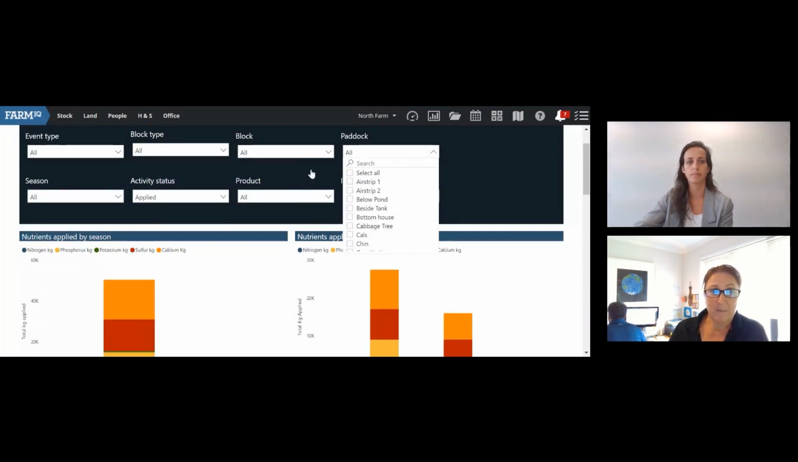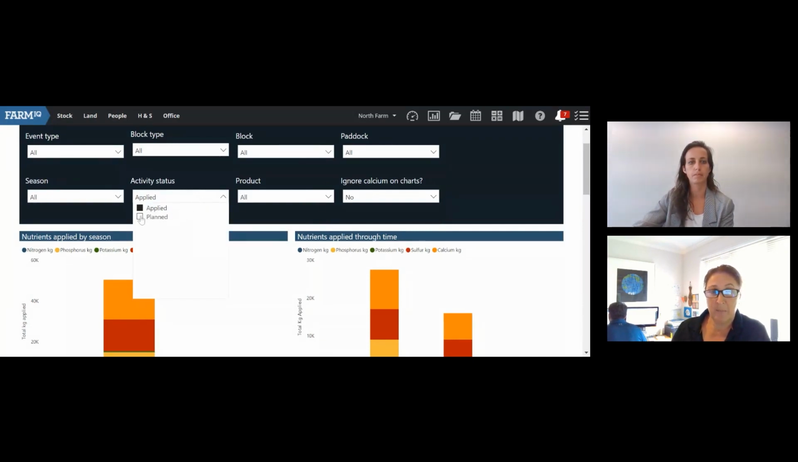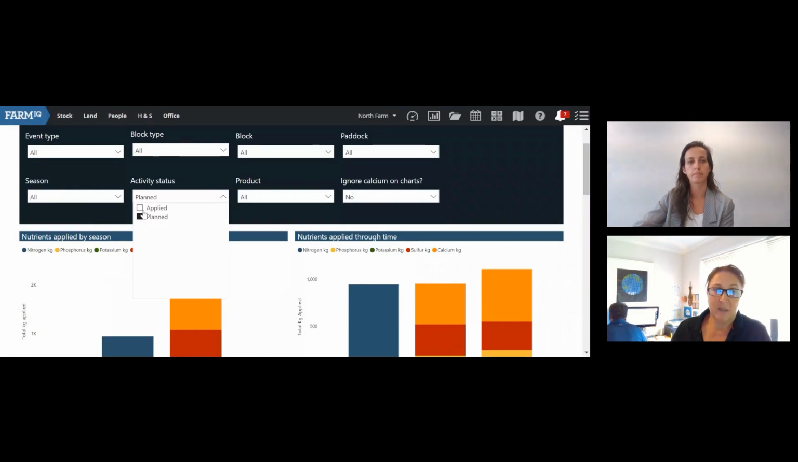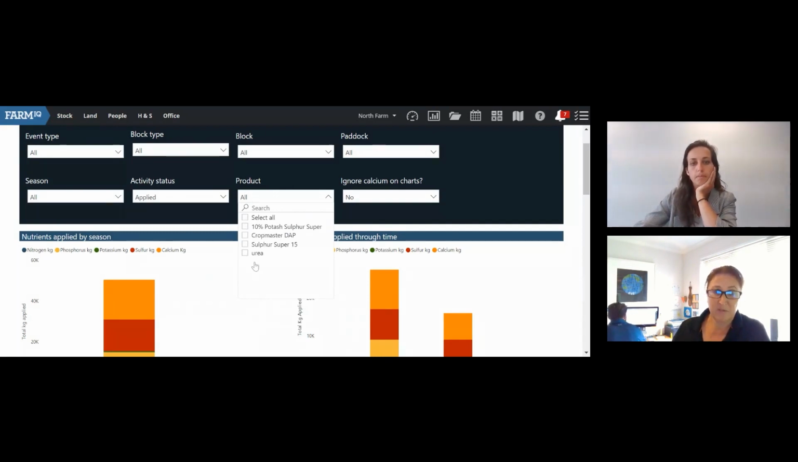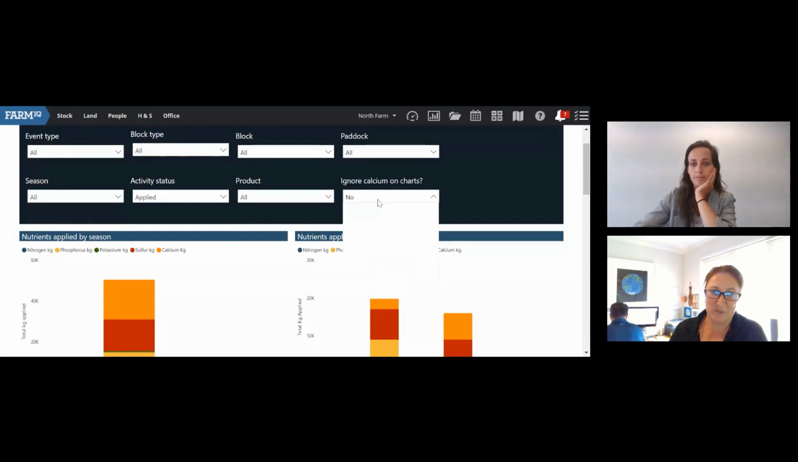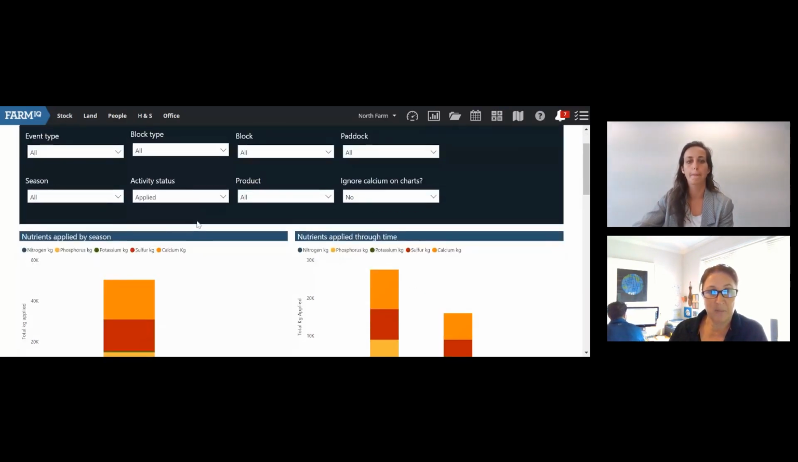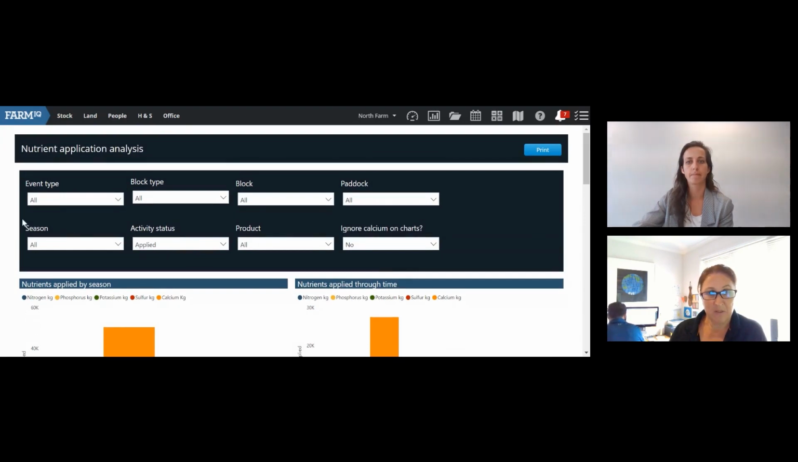Also status, whether it's a planned event or it has been done, it's been applied event. The cool feature about that is that Rachel's going to run through with you in a minute how to plan an event and then convert that into an applied event. You can also filter by product. So for instance, if you wanted to just see how much DAP you put on, or in this case, urea or sulfur super, you can filter through product type as well, and you can also ignore calcium if you wanted to. So there's some pretty hefty filtering functionality in there, so you can pull reports on pretty much any variables or any mixture of what you're doing.